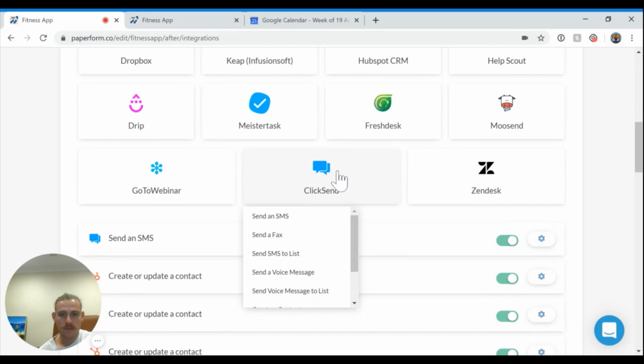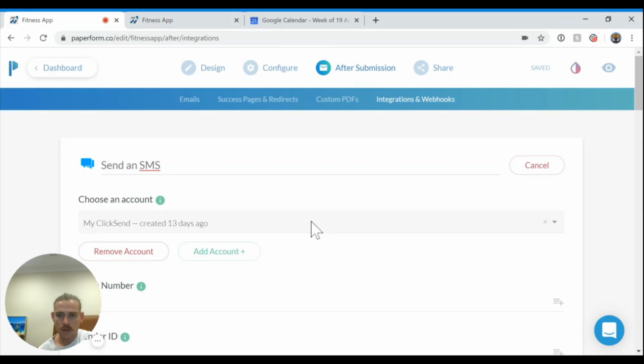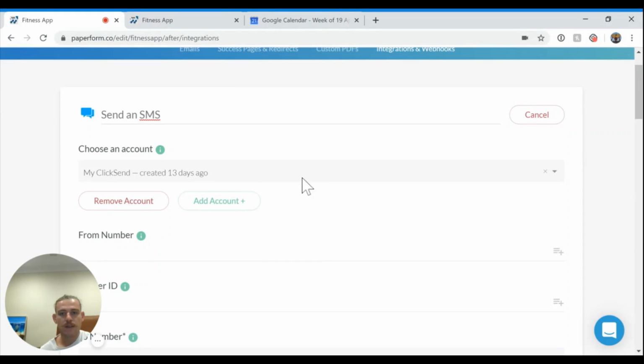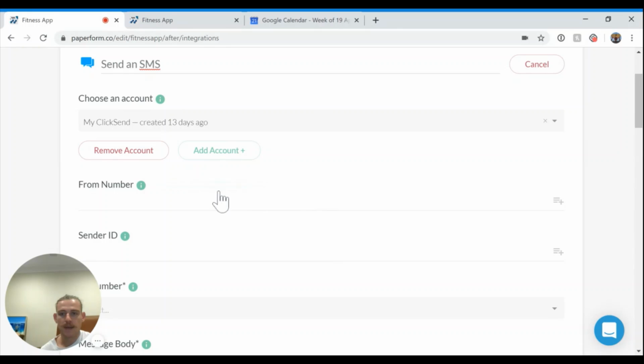So we're going to click on them, and what we want to do is we want to send an automatic SMS out. So we're going to click on this, and much like the other integrations, we'll be asked to add an account, follow the prompts. This time you'll be making an account with ClickSend, and then you'll find yourself on the same page as me.